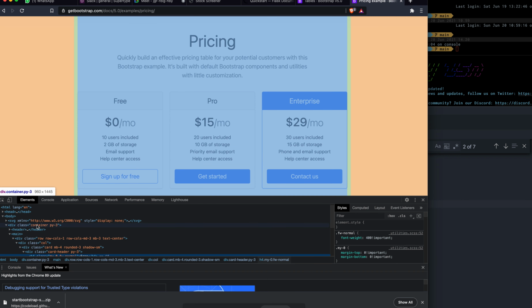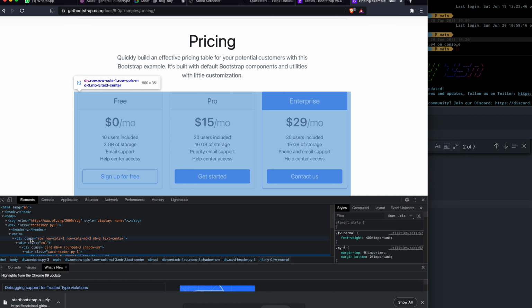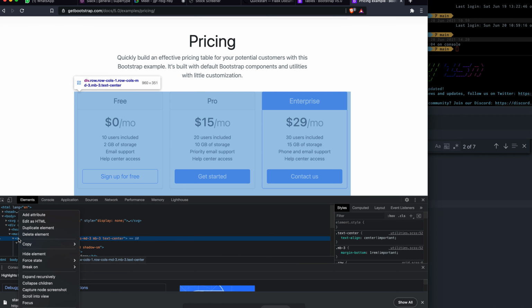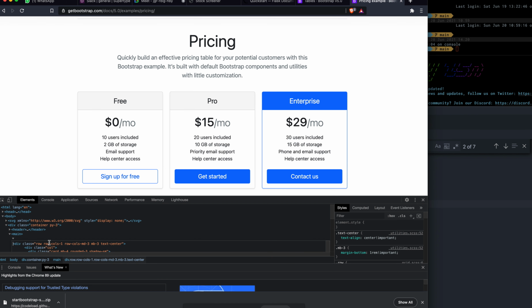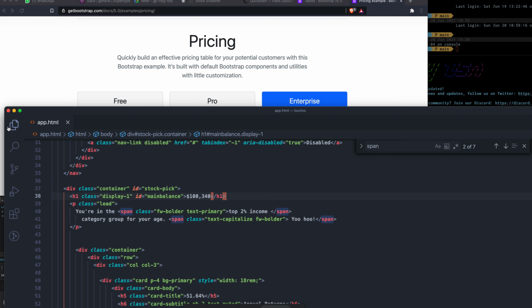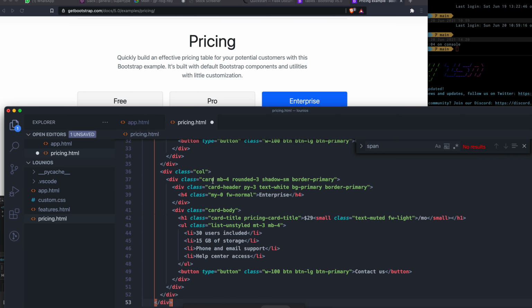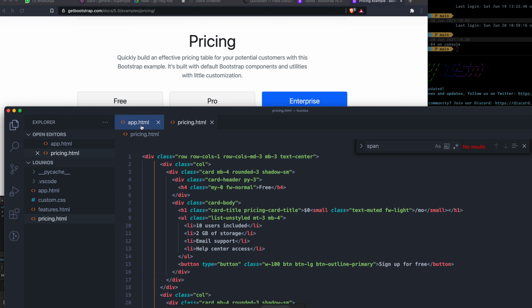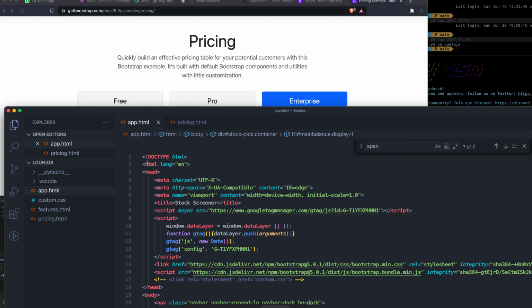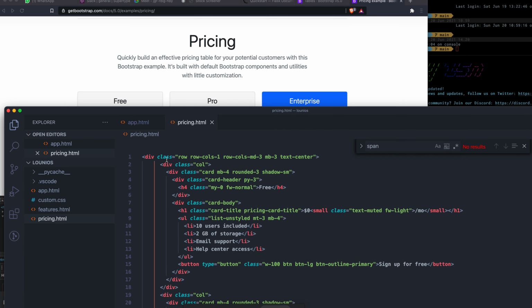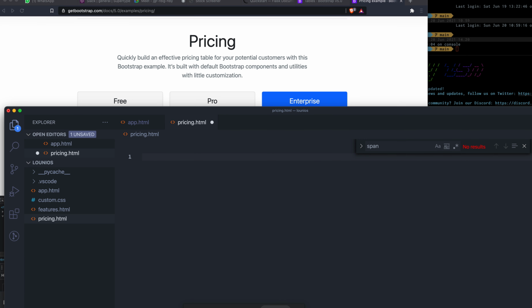For example, I'm going to go into this one, say edit HTML, and take all of that. I'm going to copy that, and then go into my pricing. Obviously you don't want to do that because it's lazy and you're not learning anything new, but here it's something I'm not going to learn anyway because I've done this a lot already. So I'm going to go into app, and here I'm going to copy. I'm going to say HTML.